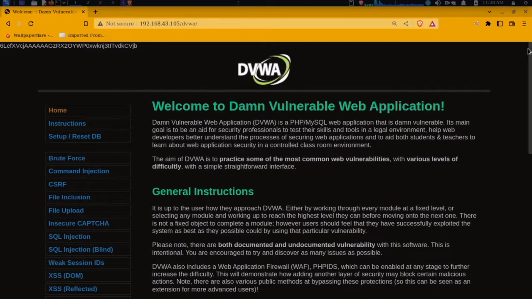DVWA is a Damn Vulnerable Web Application built in PHP and MySQL, and its main goal is to be an aid for security professionals to test their skills, instead of going out there to practice on a website that is not yours, or a website that you haven't been given permission to test. So without too much talk, let's move on to the brute force tab.